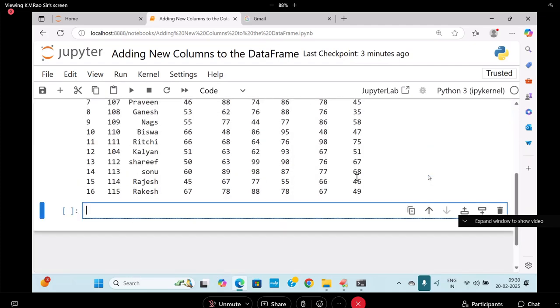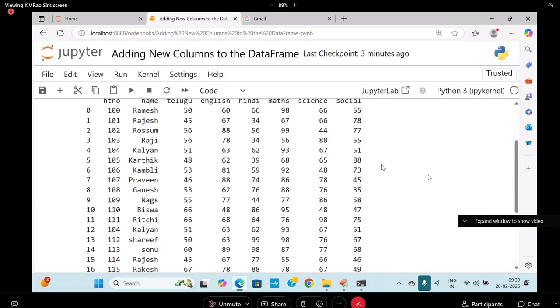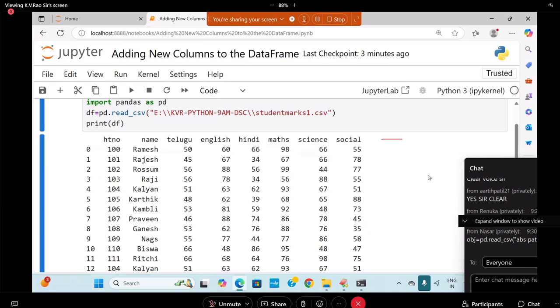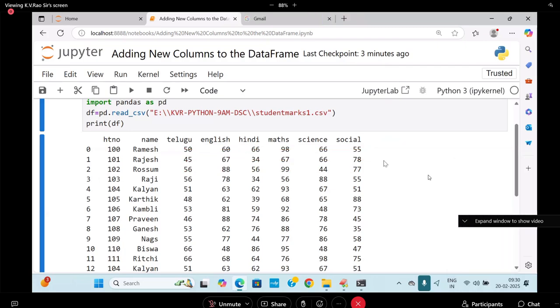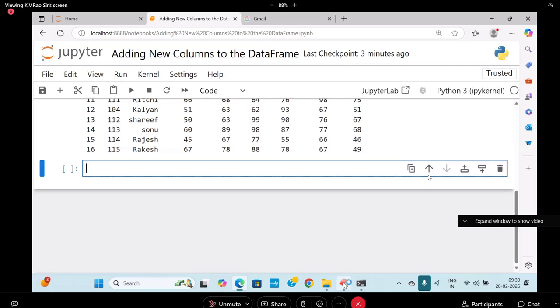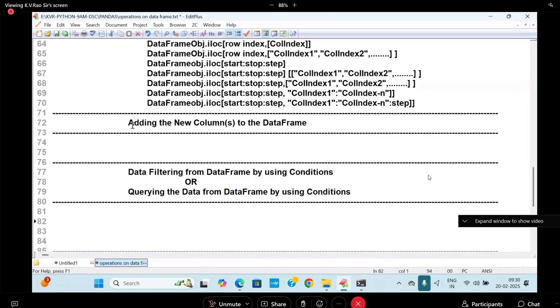Now today I want to go for adding a new column. What is the new column I'm going to add here? Total. I want to calculate each and every student's total. So how can we go for that total? How do we add it, students?